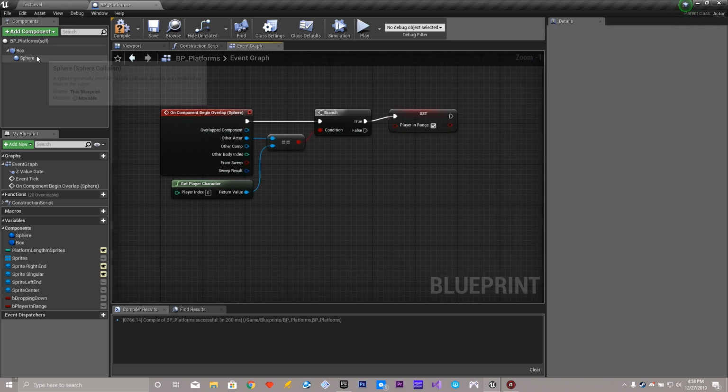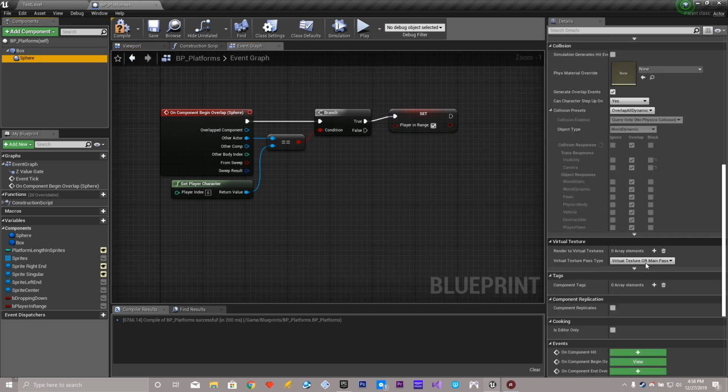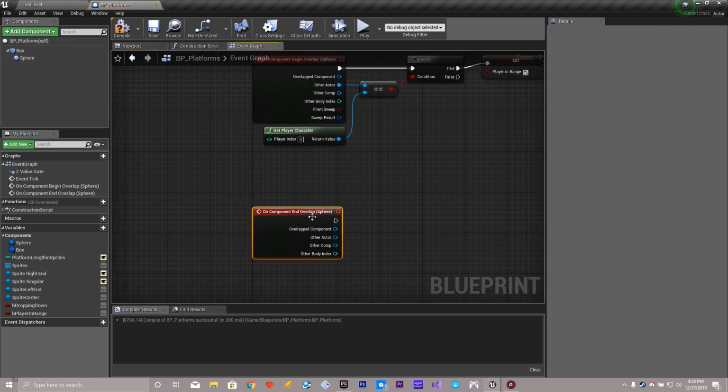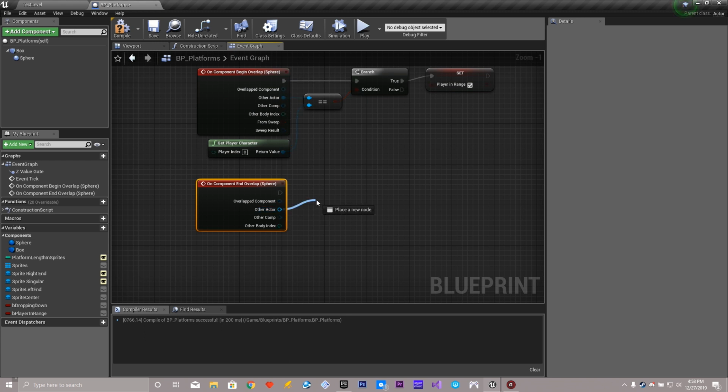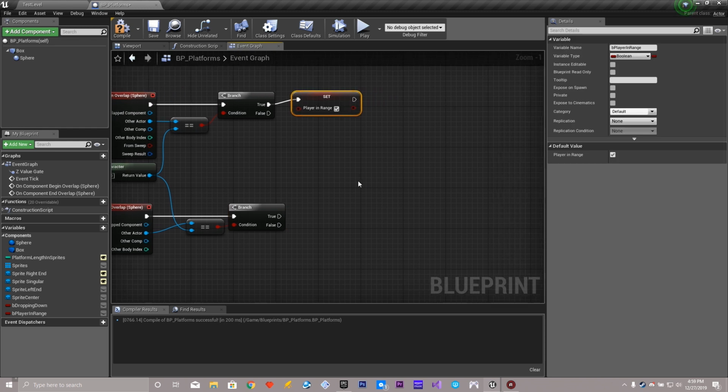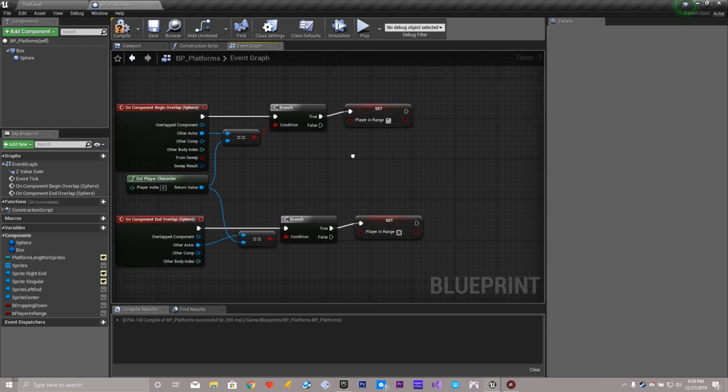And then we got to do the opposite. So as soon as they stop overlapping, we got to set it to false. So I'm going to click sphere, come down here to component end overlap, and drag it up, drag off other actor, press equal equal, set it to get player character again, make another branch, connect them up, and then Control C, Control V. So if the player ends its overlap, we want to set that to false.